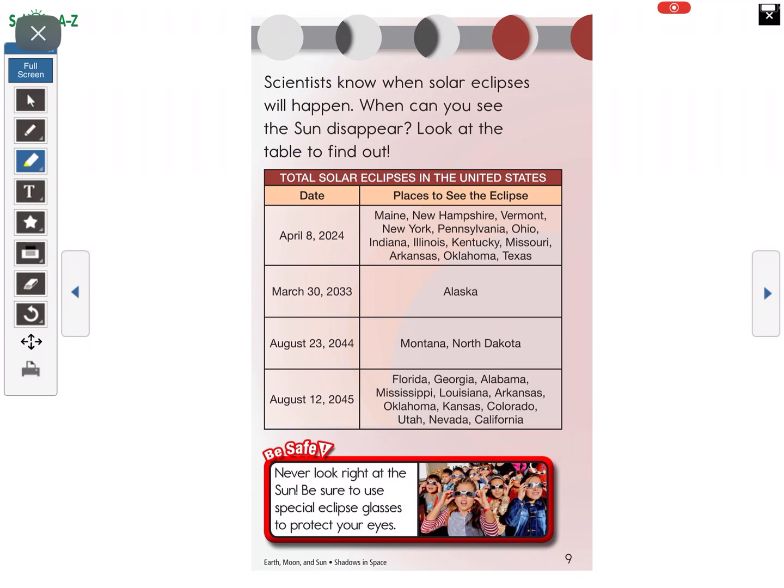So the title of the table says Total Solar Eclipses in the United States. And here's the date. April 8th, 2024. That's going to be my birthday. And the places you can see it are Maine, New Hampshire, Vermont, New York, Pennsylvania, Ohio, Indiana, Illinois, Kentucky, Missouri, Arkansas, Oklahoma, and Texas. The next total solar eclipse is going to happen March 30th, 2033 in Alaska. The next one is going to happen August 23rd, 2044, in Montana and North Dakota. And finally, there's going to be one on August 12th, 2045 in Florida, Georgia, Alabama, Mississippi, Louisiana, Arkansas, Oklahoma, Kansas, Colorado, Utah, Nevada, and California.